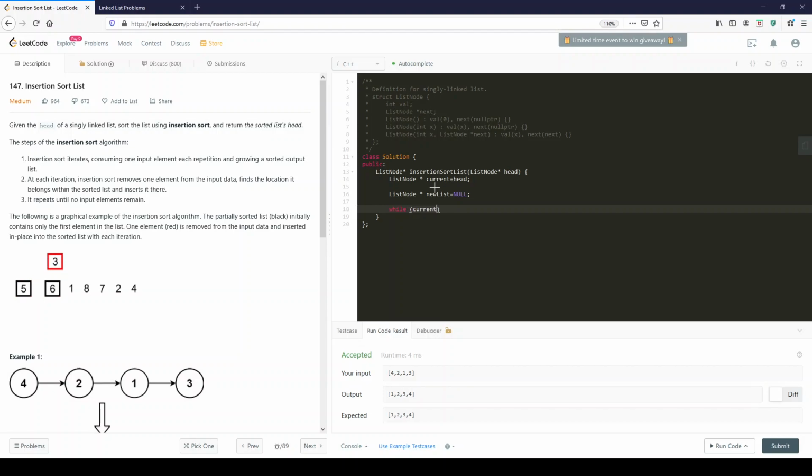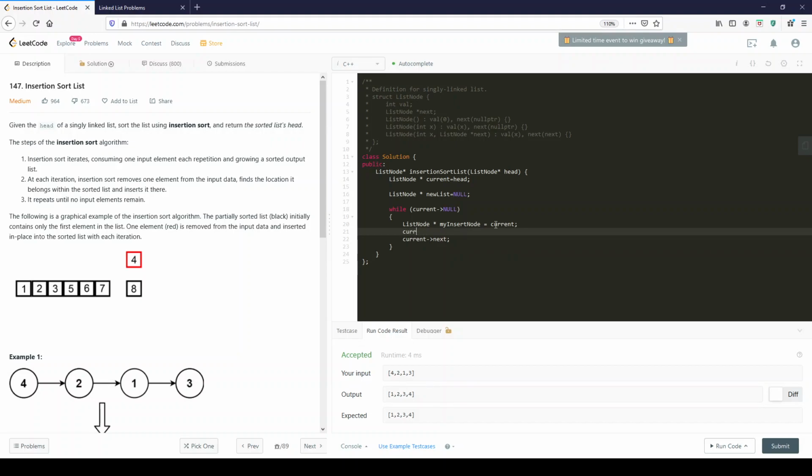Now, while current not equal null, and this is kind of standard nomenclature to iterate, this is your format. This is how you move from one node to the next. Each time you iterate, you just go to the next one, and if it's ever null, it gets out of this loop. That's it. So we want to identify the list node. We're going to call it my insert node. This is the current node that we're going to remove from the old list and place into the new list. So that's going to be equal to current. Then current will be equal to current.next. We actually don't need another current.next over here since we just went there.